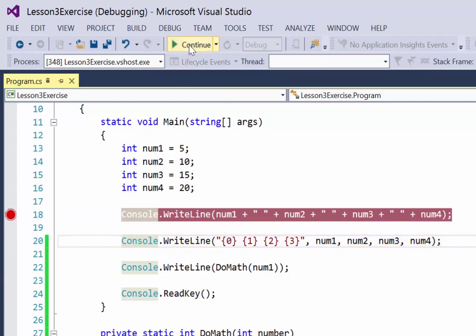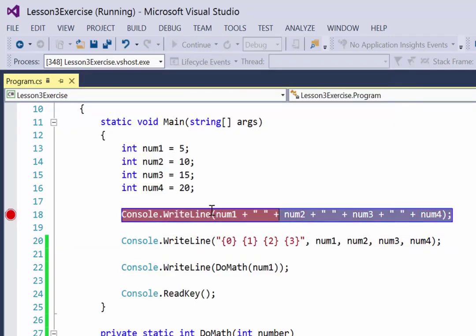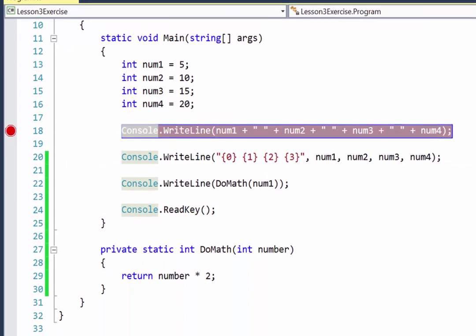If I click Continue, you can see that only one set of numbers is printed instead of two before it goes down and runs the doMath method and prints the number 10. Because we skipped line 18 by moving the statement arrow and setting line 20 as the next statement to execute.